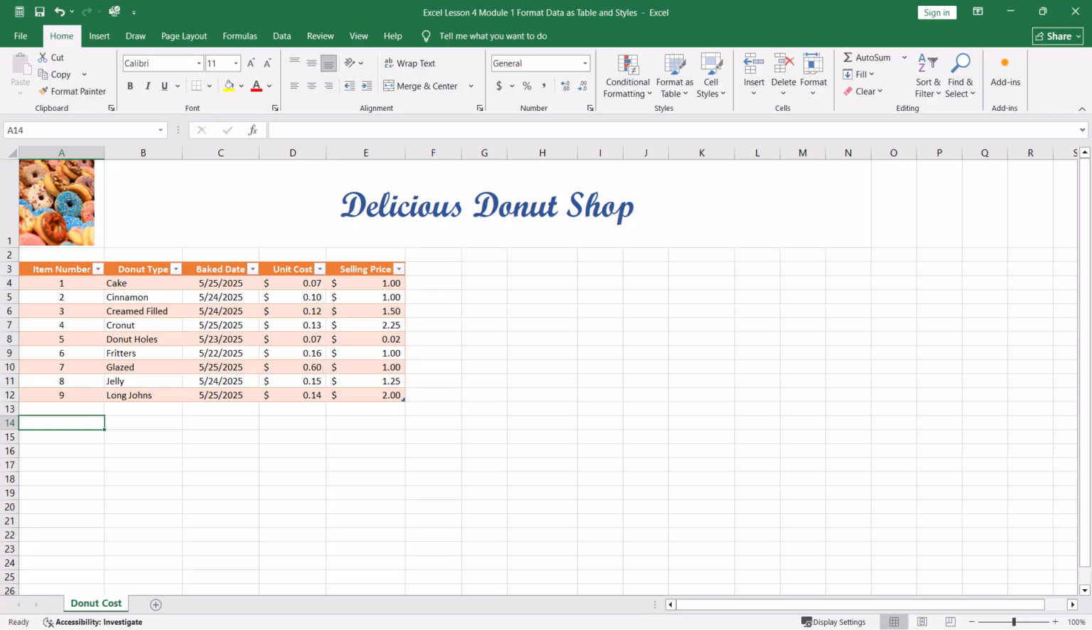In order to do that, we select any cell in our table. Let's go ahead and select that A3 again. Notice what happens. Our Table Tools Design ribbon appears right here.